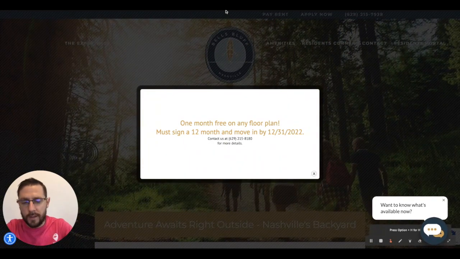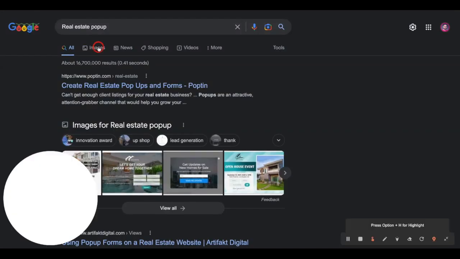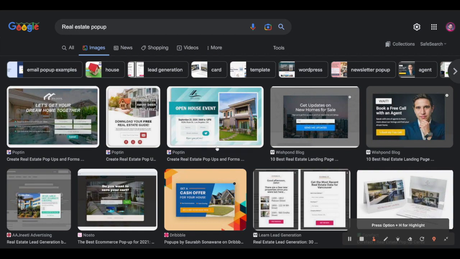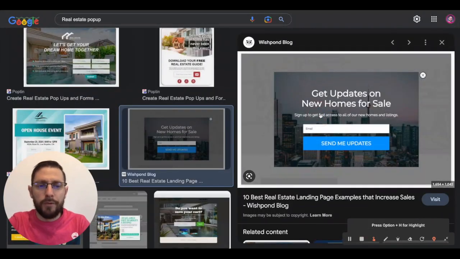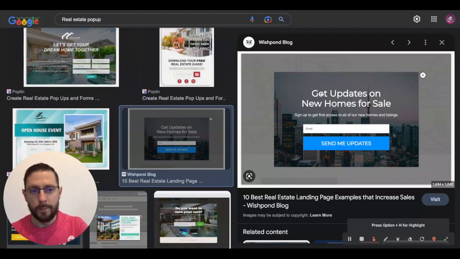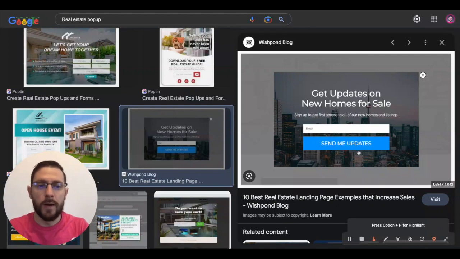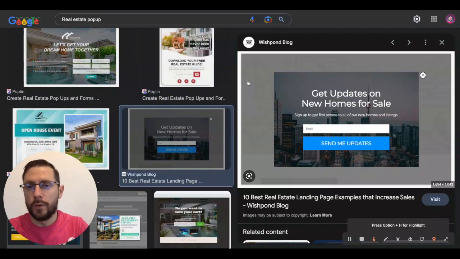So if I just type in here real estate pop-up, let's take a look at some pop-ups that come up. For example, if you look at this one, the background for one isn't plain. It's a nice photo, it's a low opacity, the text is over the top, it's nice contrast, and then there's a really clear next step. So enter your email to send me updates. So really that's the sort of CTA you want to look for.